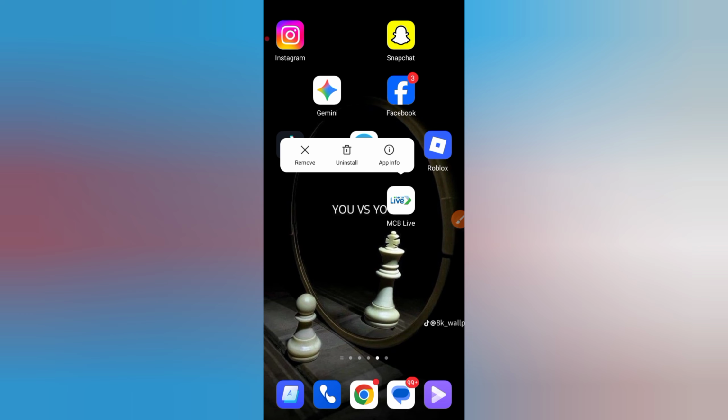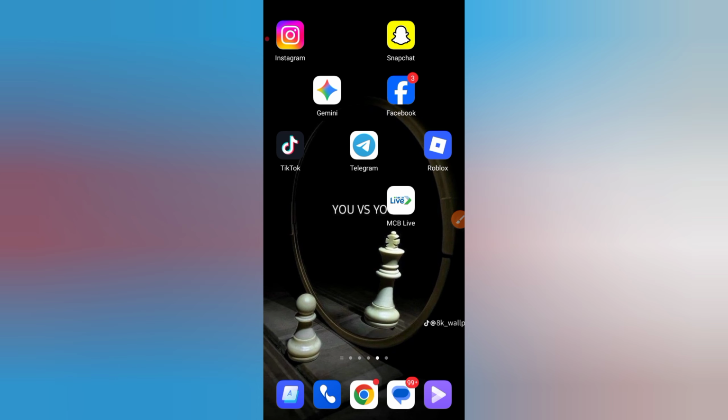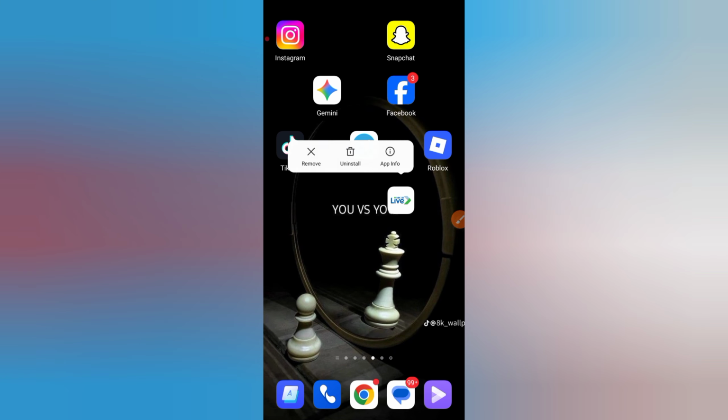Fix 1, check your internet connection. Switch between Wi-Fi and mobile data and try again. Fix 2, force close the app completely and reopen it fresh. Fix 3, clear the app cache. Go to Settings, tap Apps, find MCB Live, tap Storage, and hit Clear Cache. Do not clear data, only cache.